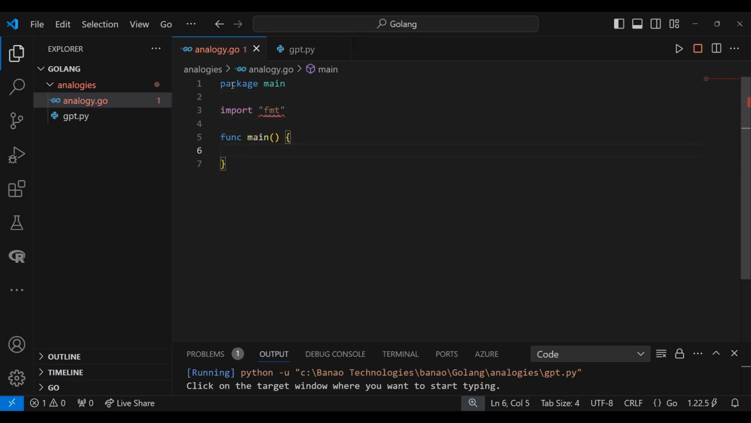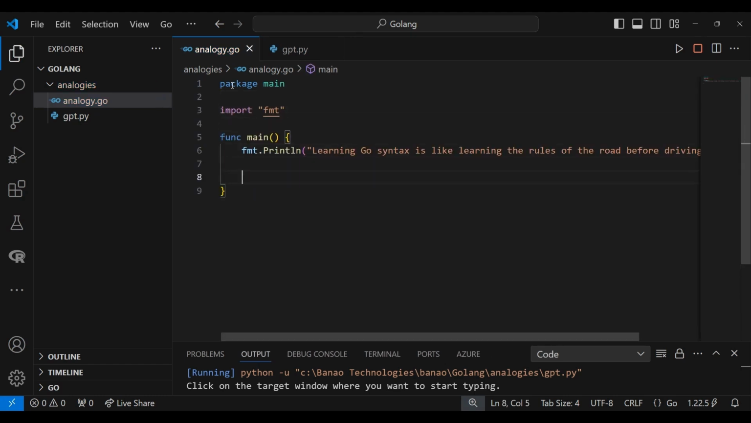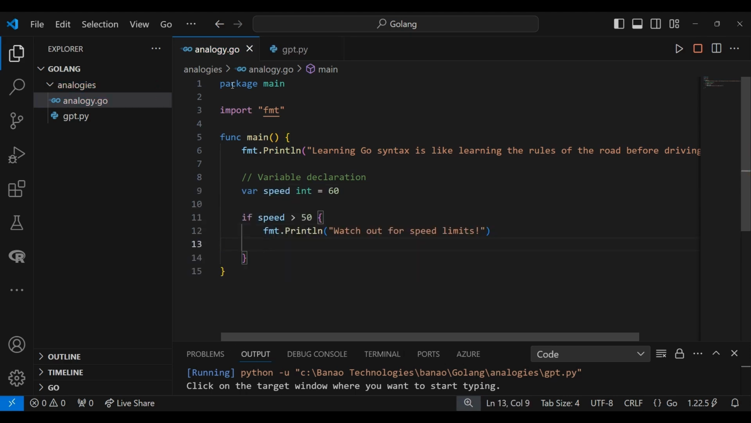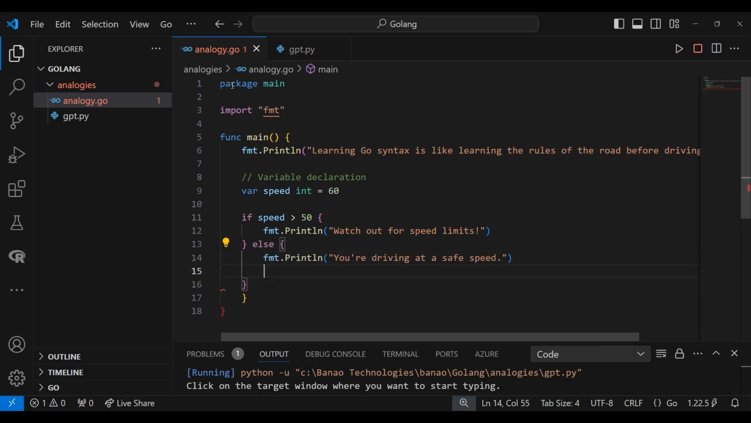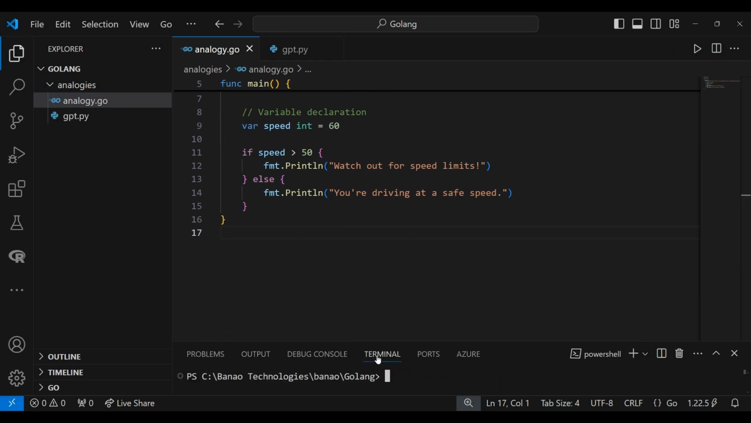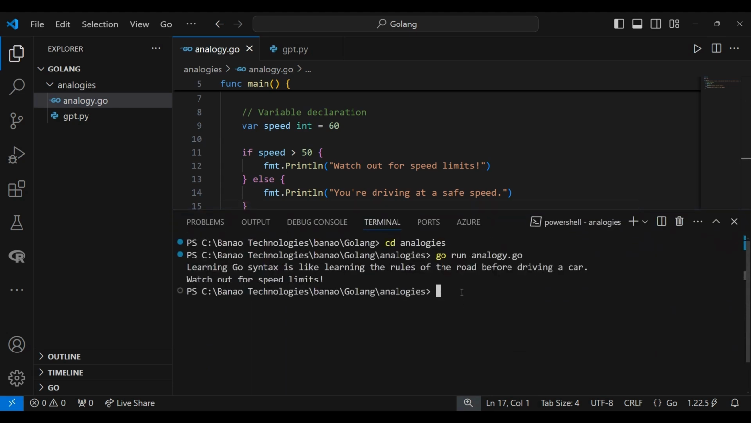In the first program, we draw a parallel between learning Go syntax and understanding the rules of the road before driving a car. The speed variable is declared with an initial value of 60. Using an if-else statement, the program checks if the speed exceeds 50. If so, a warning about speed limits is printed. Otherwise, it prints a message indicating that the speed is safe. This program shows how adherence to rules, whether in driving or programming, is essential for safe and efficient operation.